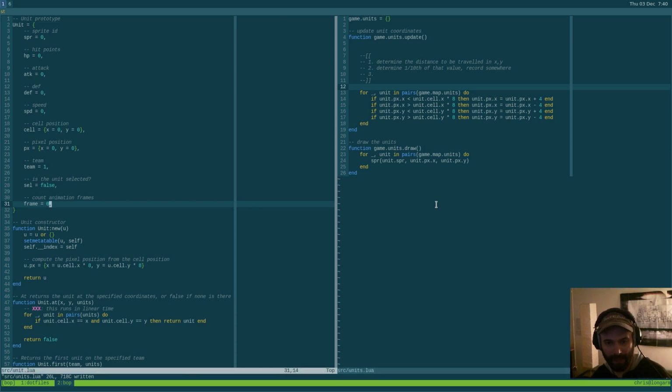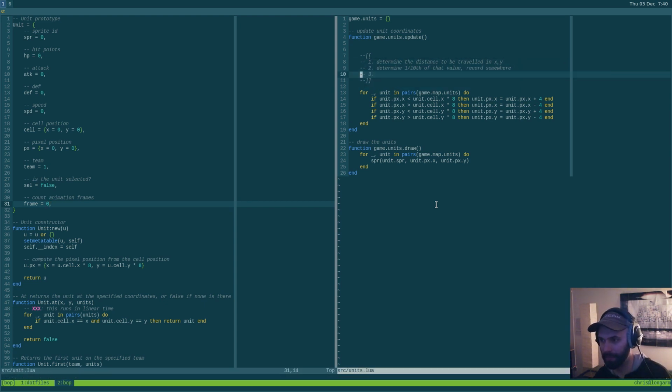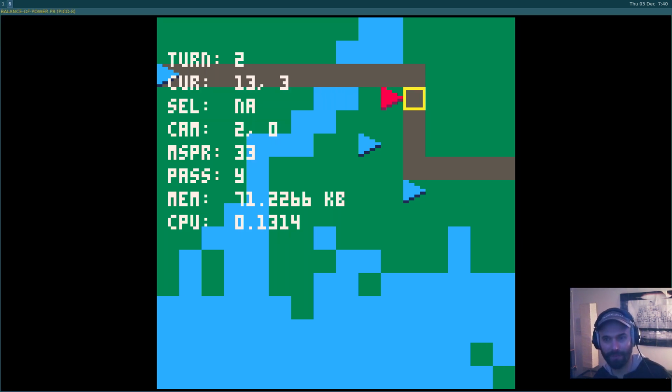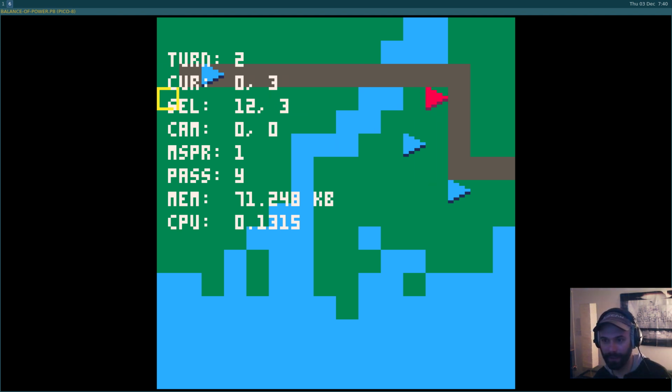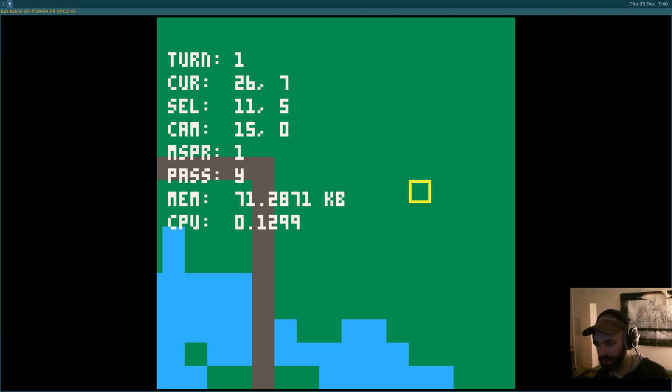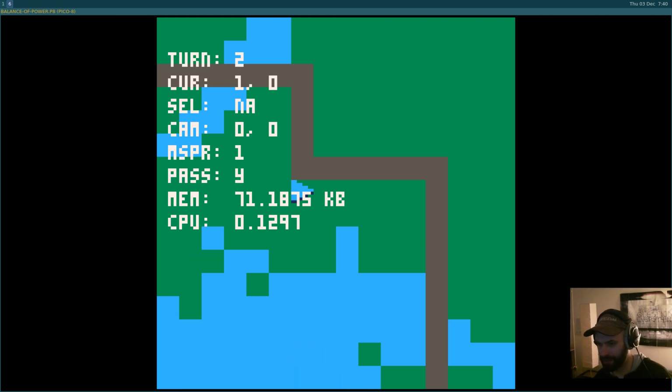I think I want to modify... Alright, so I actually want to think about this off stream a bit, probably, because this is going to be complicated. So let's change our focus and actually try to implement this animation lock thing. What I don't like is how these units drift around. This is stupid.